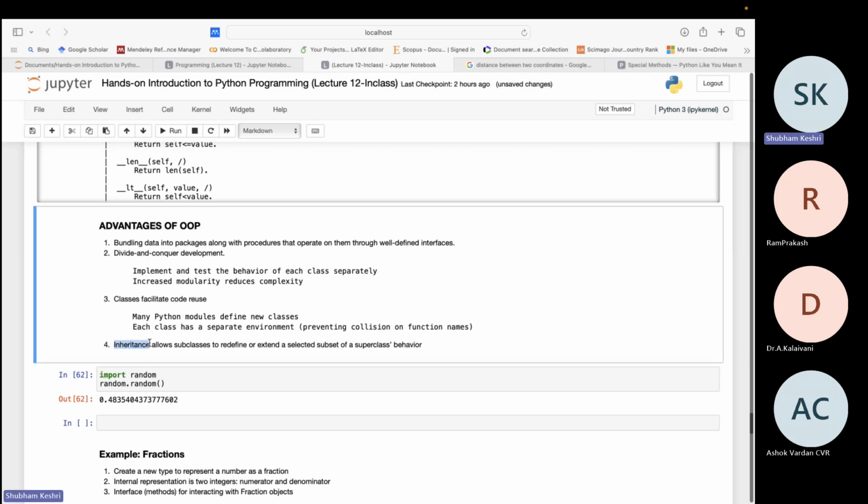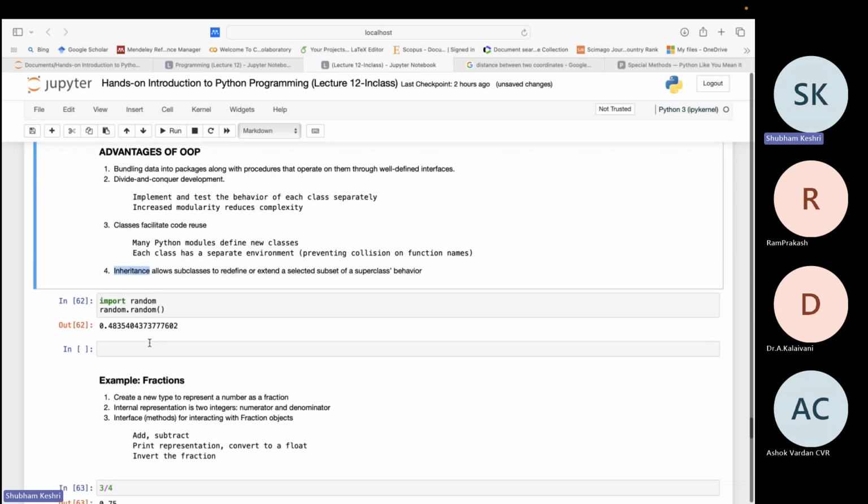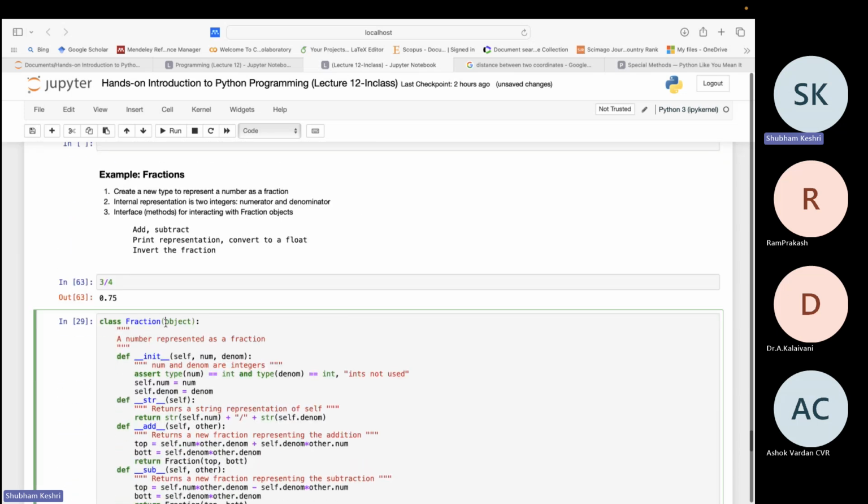So you see, we have talked about inheritance. From a parent class, some attributes are getting inherited by subclasses. Object is the most basic object type in Python. It has some attributes like addition, subtraction, and so on. It is the most basic.